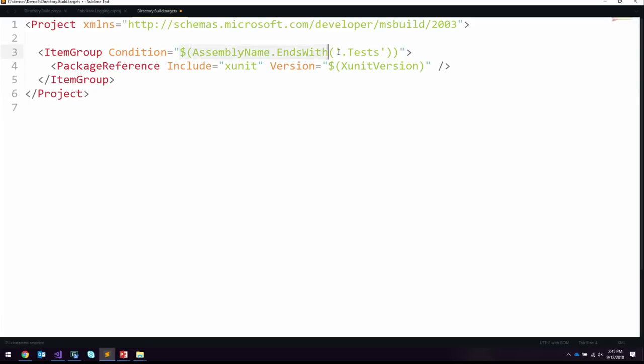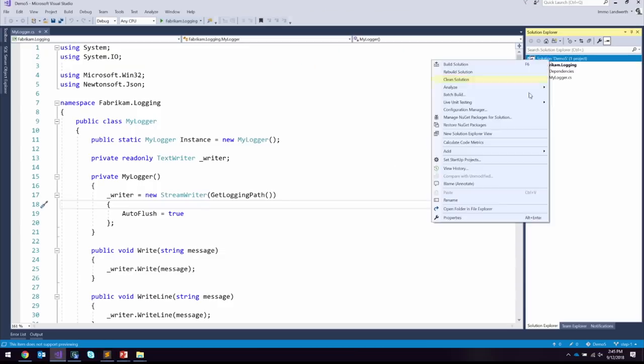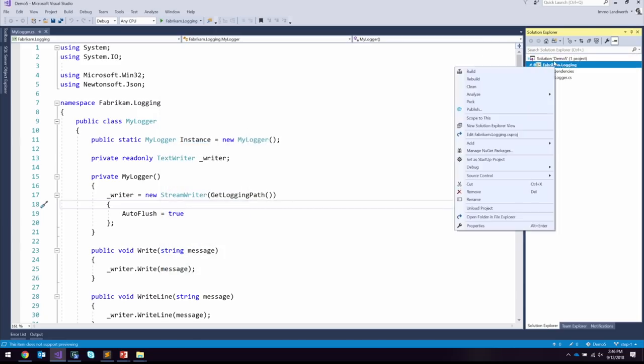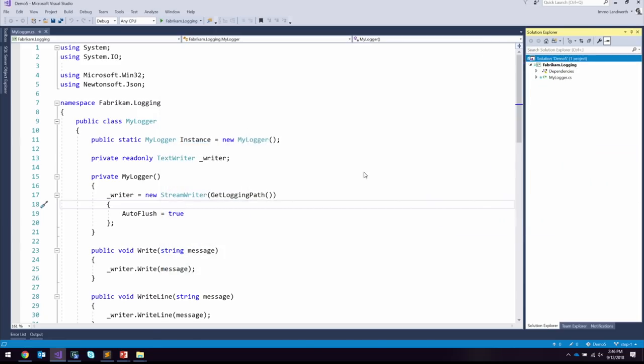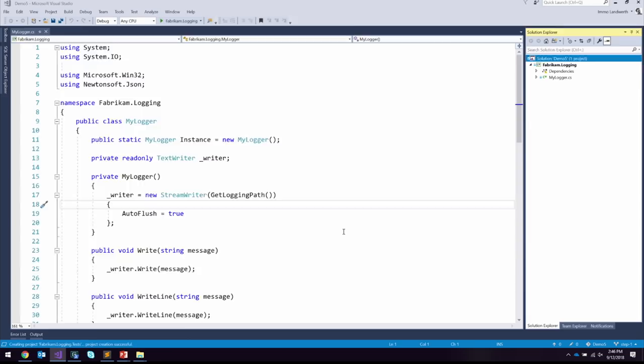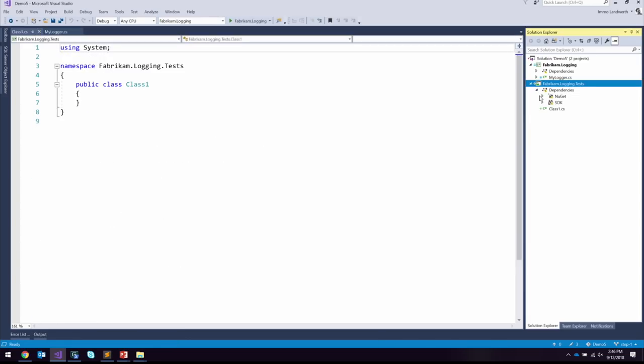If the assembly name ends with test, then automatically reference XUnit. So what's cool now is if I create a project here, let's say a .NET Standard project. Let me actually quickly copy this guy. Say add new project, and then just name this with .tests. Booyah, it automatically references XUnit because that's what I said in the targets file.